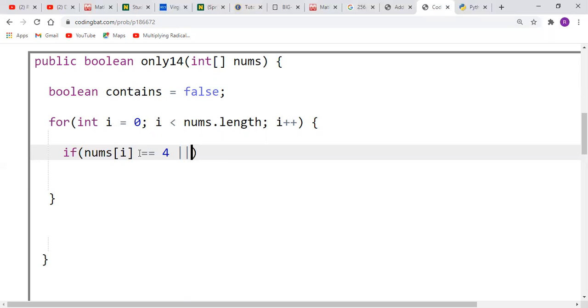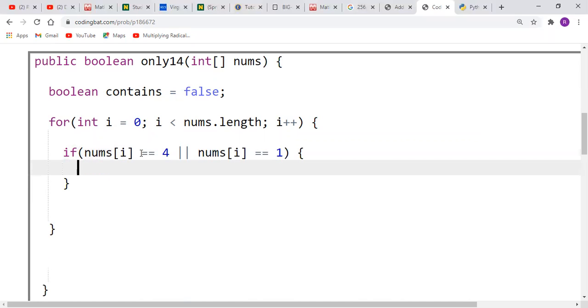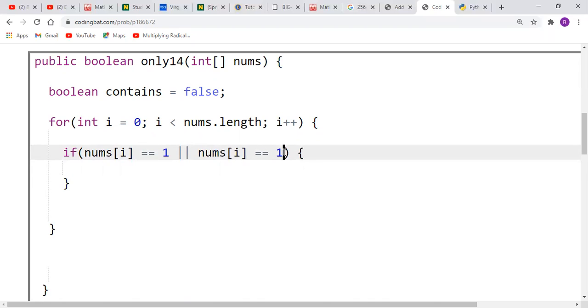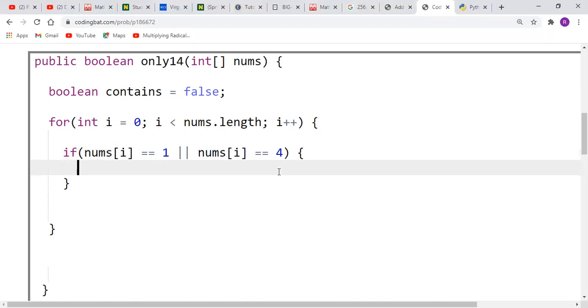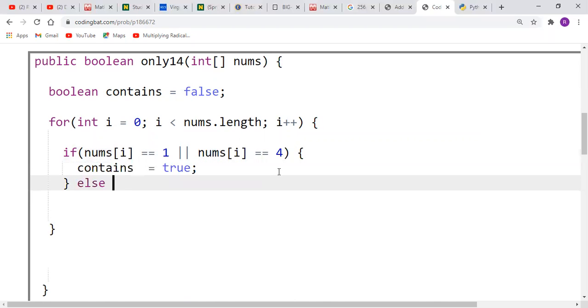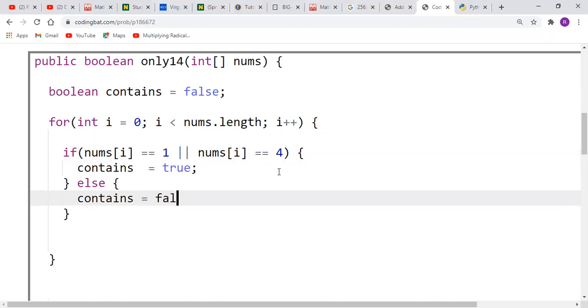equals 4, or nums of i equals 1, in that case, or actually, let me change this around because we want to go in ascending order here. If nums of i is equal to 1 or nums of i is equal to 4, then contains is equal to true. Otherwise, contains is equal to false.